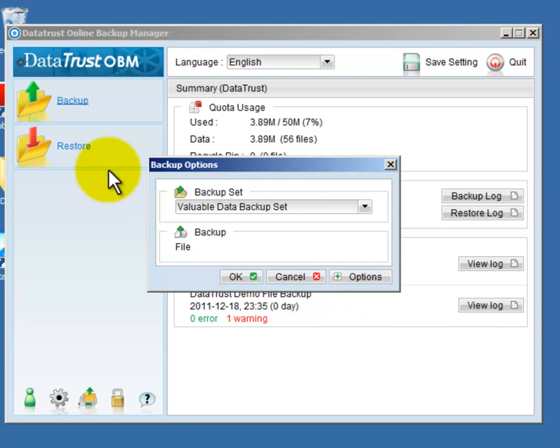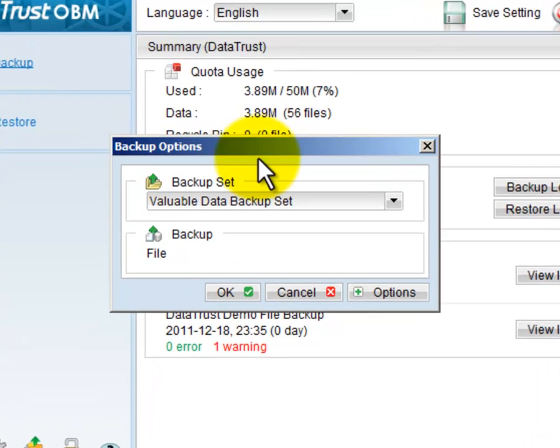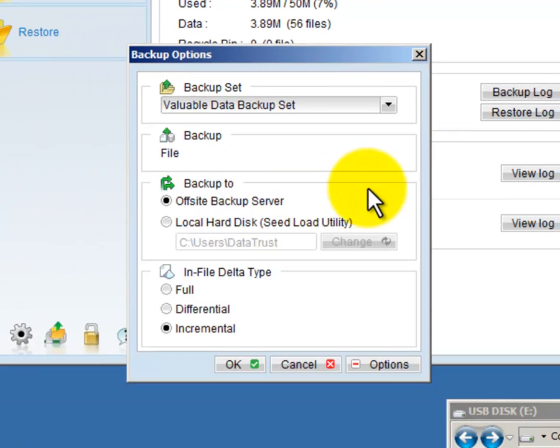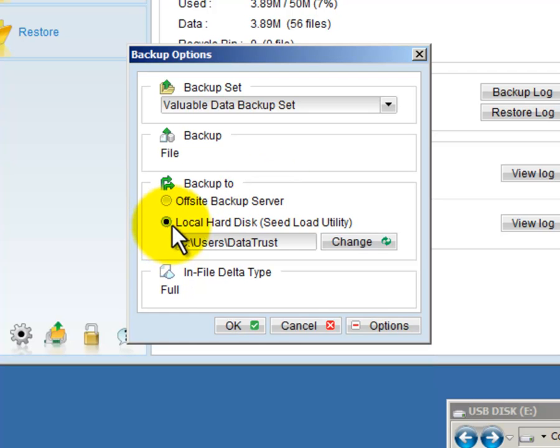What we're going to do is run the backup job in a normal fashion, except when we come into the backup options dialog box, we make sure we have the proper backup set picked, but then we hit the options button. Now you'll see here on the third area of this backup options dialog box, you have the option to back up to. By default, it's saying back up to the offsite backup server, which is the normal fashion in which the DataTrust online backup operates. What we're going to do, however, is change this to the second option, which is back it up to a local hard disk, and this is what's called the seed load utility.